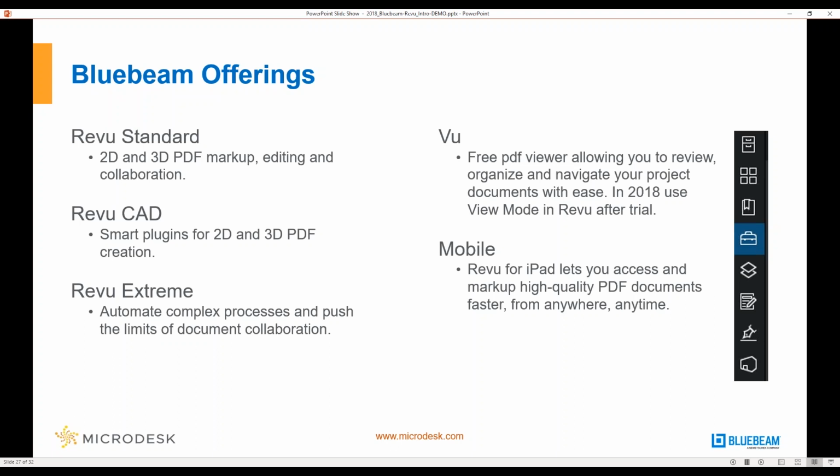Then on the other side of the slide, you see View and you see Mobile. So View used to be a product in 2017. For 2018, there really is no free viewer anymore. What they have you do is download the free trial, and after the trial expires, then you have the free viewer. But it's not a separate program per se.